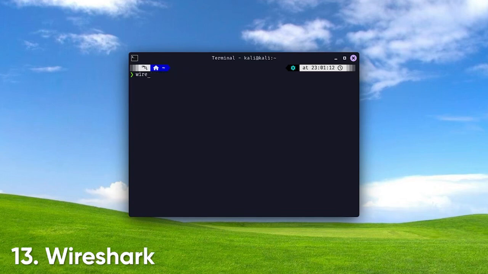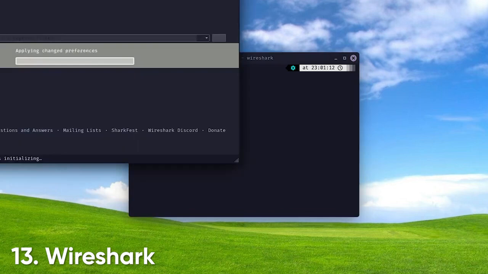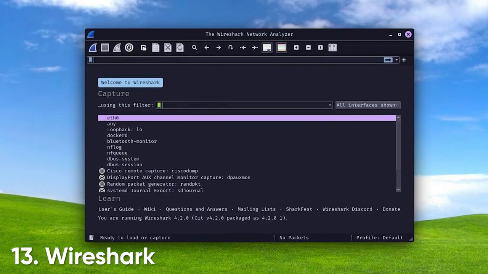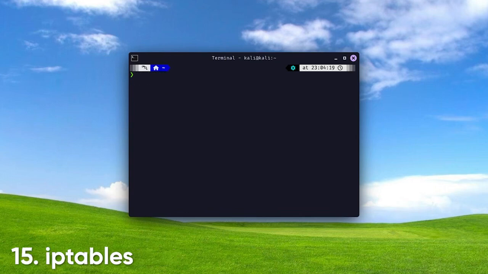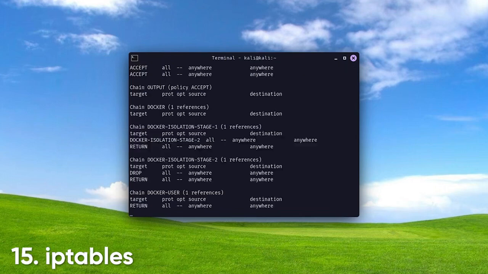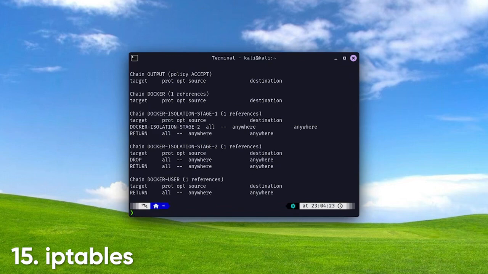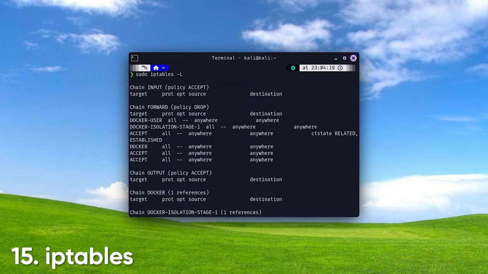Wireshark. A graphical packet capture and analysis tool, Wireshark allows you to visually analyze network traffic, making it easier to understand complex network interactions. NC, or Netcat, is used for testing and debugging, allowing you to create TCP and UDP connections, transfer files, and set up listening servers. IP tables configures firewall rules on Linux systems, enabling you to control incoming and outgoing network traffic and enhance security.